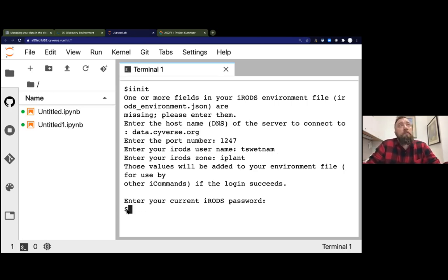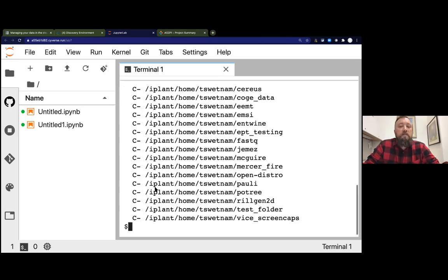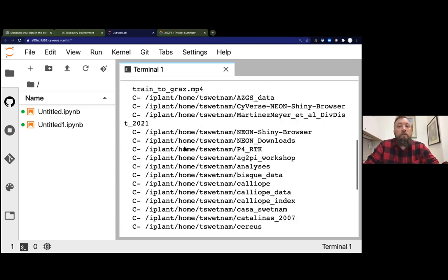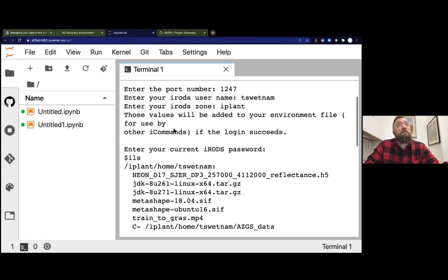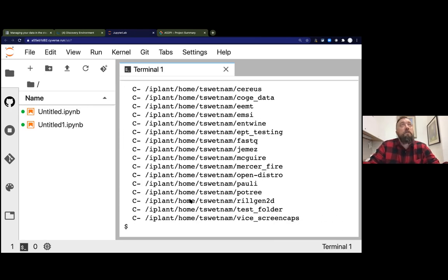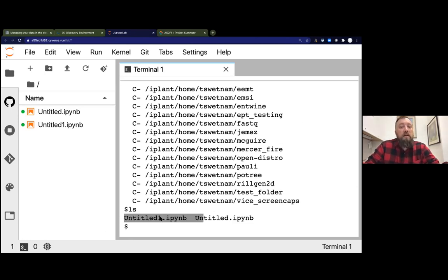What you can now do is type in the command ils and then press enter. That's going to show you the contents of your CyVerse data store account. For those of you that have not used Linux before, the ls command lists the contents of the folder that you're currently in. The iRODS command is ils. A lot of the iRODS commands follow conventional Linux terminology, which we'll teach you guys some more about on Thursday and Friday.